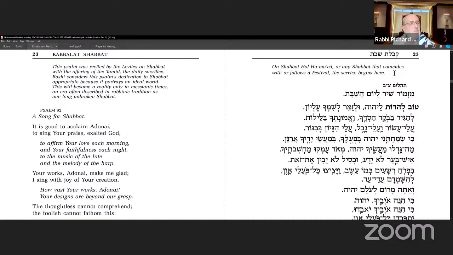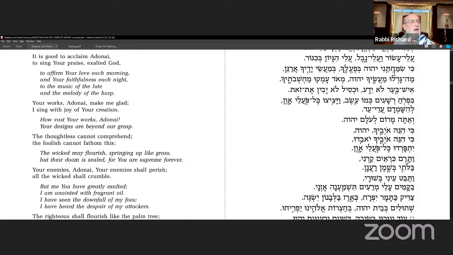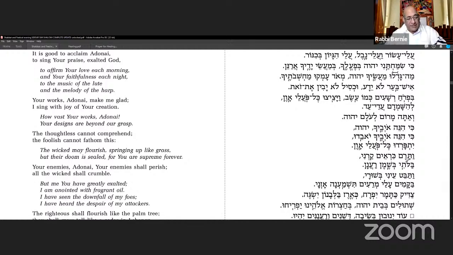And if you're standing, you may be seated, page 23, the Psalm for Shabbat. It is good to acclaim Adonai, to sing your praise, exalted God. To affirm your love each morning and your faithfulness each night, to the music of the lute and the melody of the harp. Your works, Adonai, make me glad.